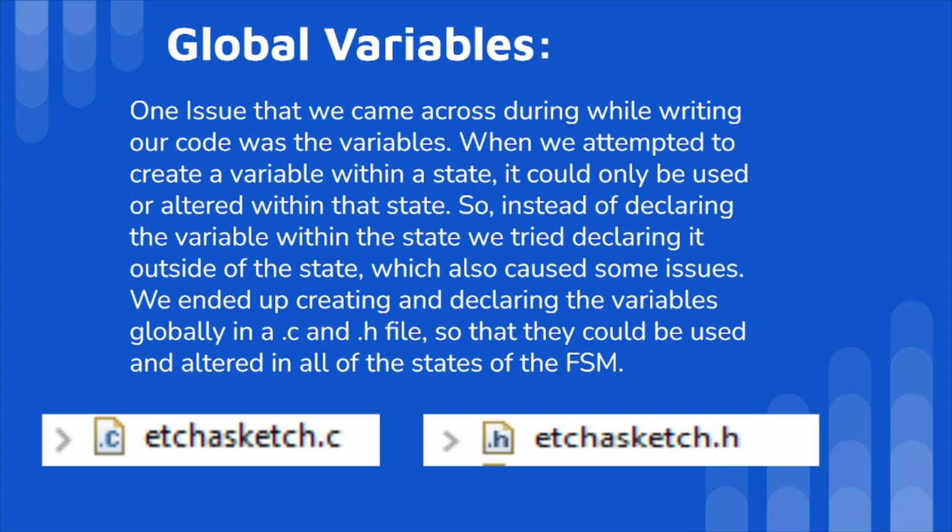One issue that we came across during the writing of our code was the variables. When we attempted to create a variable within a state, it can only be used or altered within that same state. So instead of declaring the variable within the state, we tried declaring it outside the state, which also caused some issues. We ultimately ended up creating and declaring variables globally in a .c and .h file so that they could be used and altered in all states of our finite state machine.